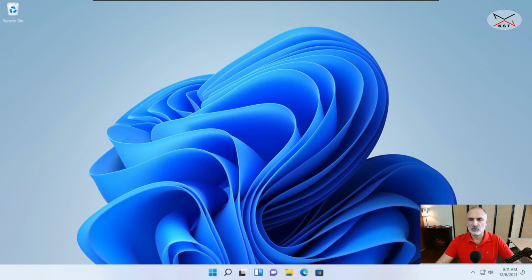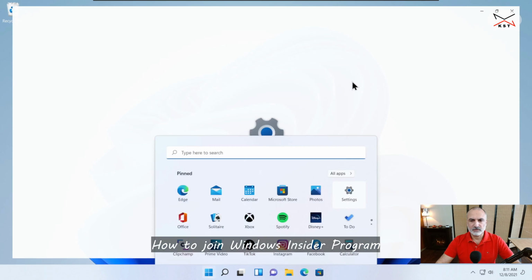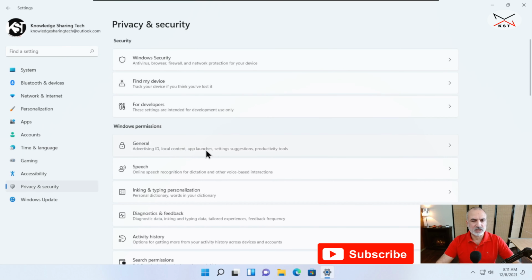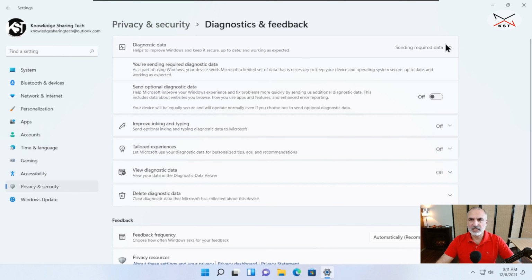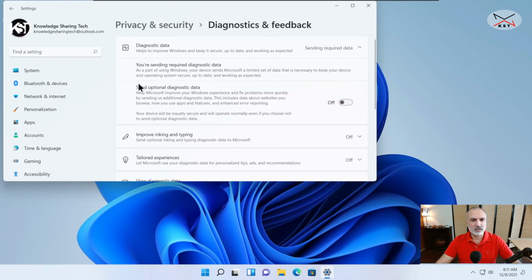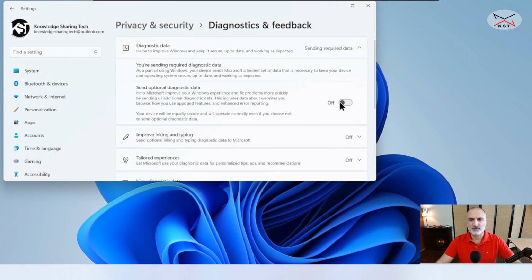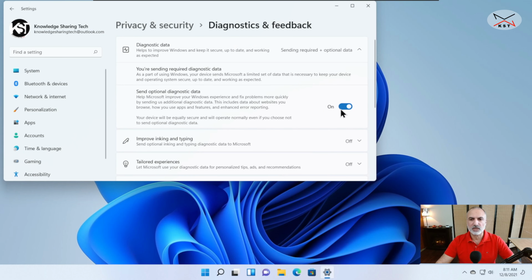So here I am on my Windows 11 virtual machine. And to do this, you need to do the following thing. First, go to Settings. And then under Settings, you need to go first to Privacy and Security, and under Privacy and Security, you need to click on Diagnostics and Feedback, and here you need to activate Send Optional Diagnostic Data if it is not already activated. So click here on the Off button to turn it on. So now it is on.